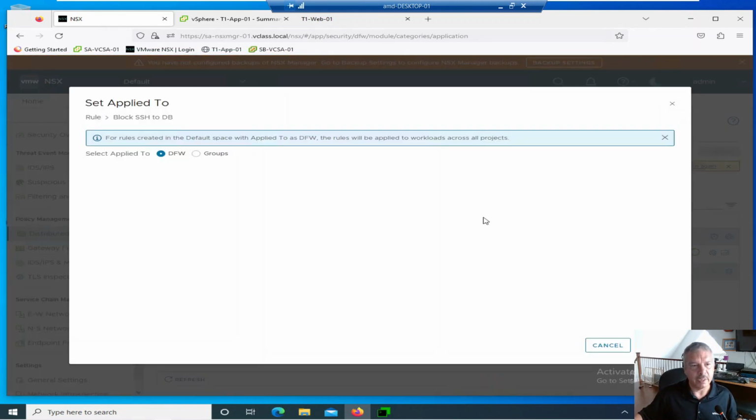I'm going to click on this. And the default is apply it to distributed firewall. That's the default setting saying apply it to everybody. Now, that may be fine if it's a rule that should be applied to everybody. Everybody needs DNS. Everybody needs NTP. Everybody needs Active Directory. Oh, great. Then just leave it at distributed firewall. Everybody gets it no matter what.